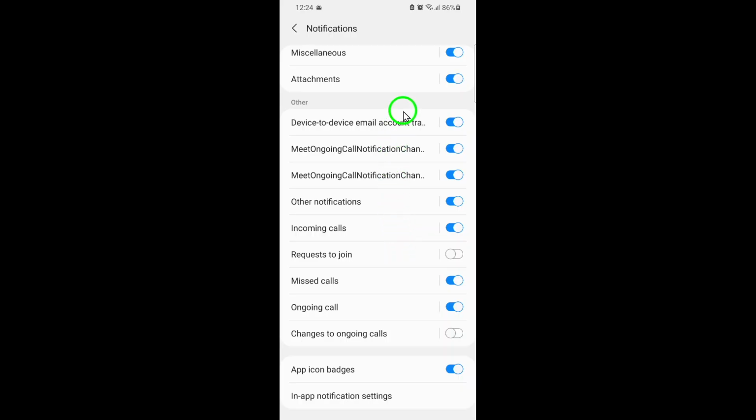That's it. Gmail will no longer interrupt you with pop-up alerts on your screen, but you'll still receive notifications in your notification bar or tray, as usual. If you ever want to turn pop-ups back on, just follow these same steps and toggle the switch back to on.